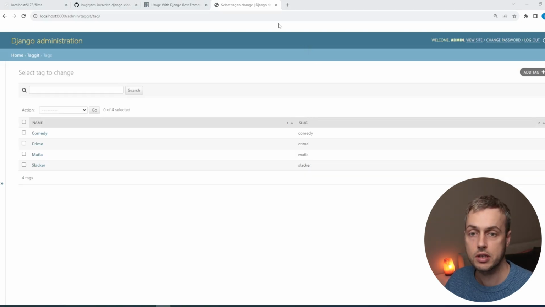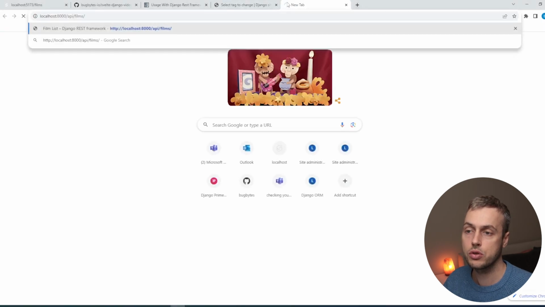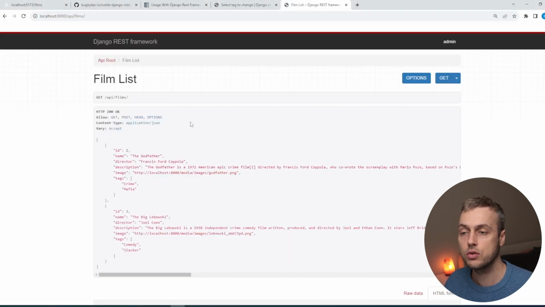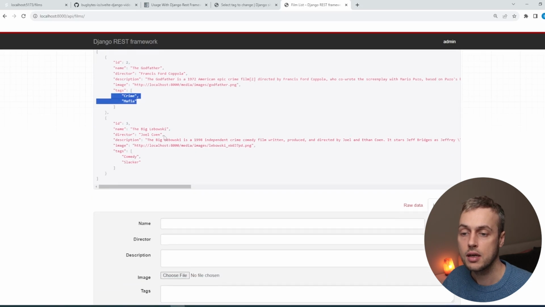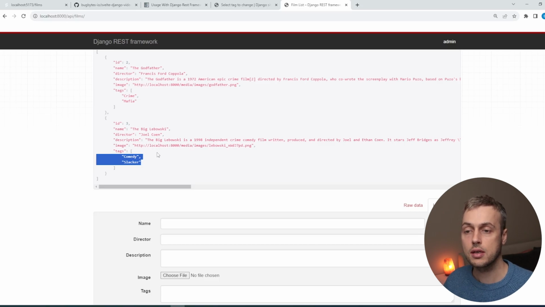Let's now test if this is working on the API. What I'm going to do is paste in the API root for the film's endpoint. And you can see now that for each film, we have a new key in the response, and that's for the tags that are added to that film. And you can see for The Godfather, we have the 2 tags of crime and mafia. And for The Big Lebowski, we're getting comedy and slacker. So now we have this new key of tags that's returning a list of all of the tags that are on that film. So now we need to accept those tags in the Svelte application.